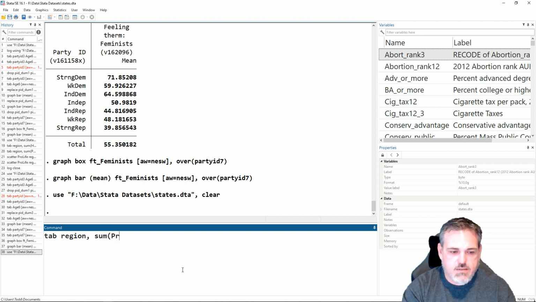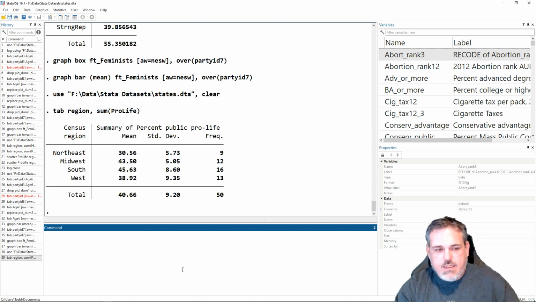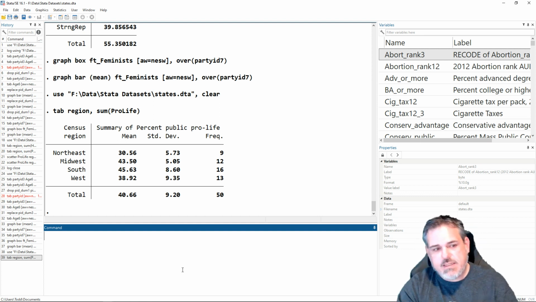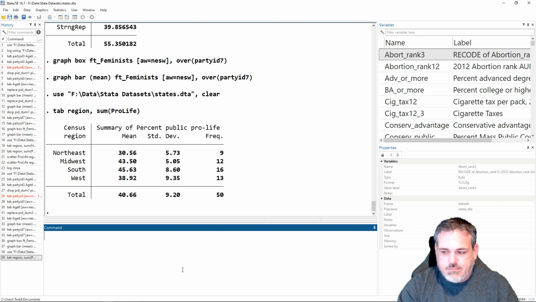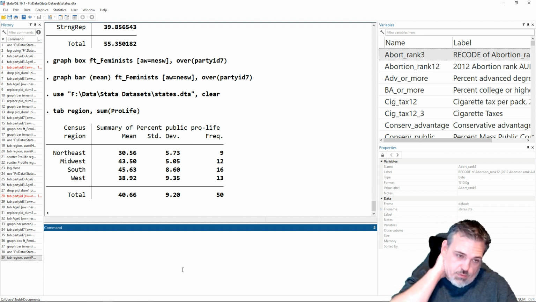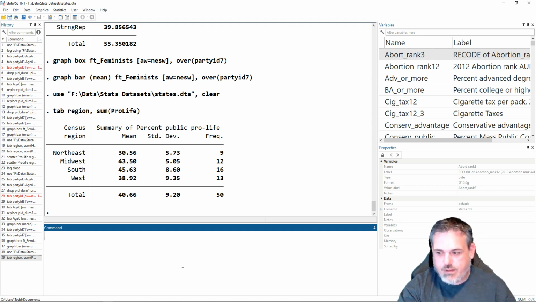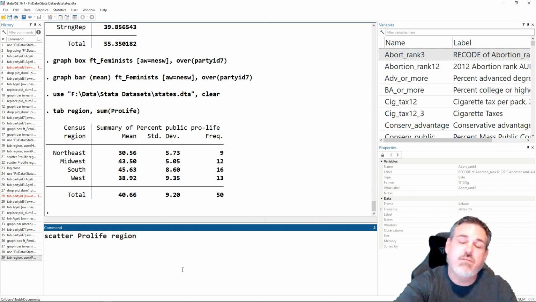So let's take a look at pro-life stances across regions. Assume they're different. So we can see in the Northeast, 30% identify as pro-life, whereas in the South, 45% identify as pro-life. So pretty big difference depending upon region. Now, if we want to actually visualize this with a small number of data points, we can actually do so and see each individual data point, which I think is very important. So the way by which you do that is simply do a scatter. And we're going to scatter pro-life against region, but we're going to include a few other extra commands just to make your life easier, even if you're using the graphing editor.